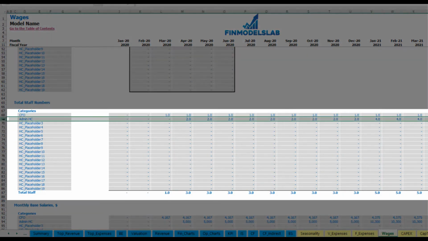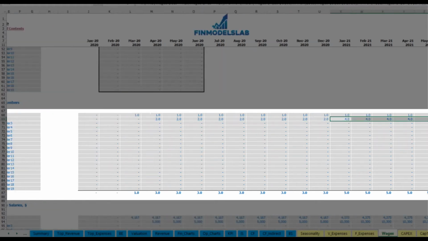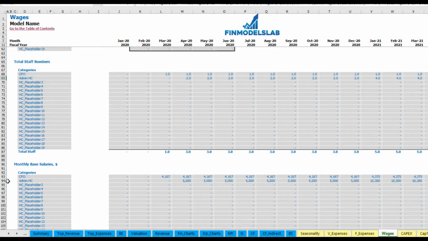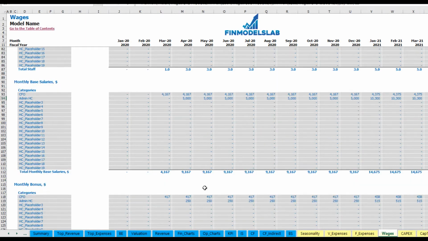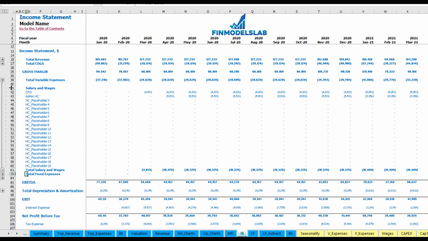So in here you may see total staff numbers, which is 2 for year number 1, 2020. Starting from year 2021, you'll have 4, then 6, 8, and 10 in the last year of the model. Again, the calculation of salaries for these headcounts, the calculation of bonuses, and the calculation of monthly based taxes. You may see in the income statement total salaries and wages, and here you may see the total amount of bonuses, payroll taxes, and wages for these headcounts.